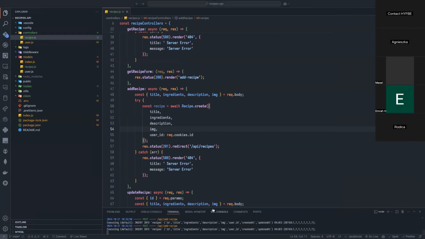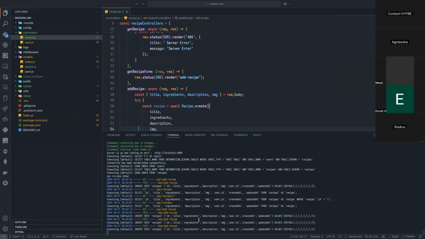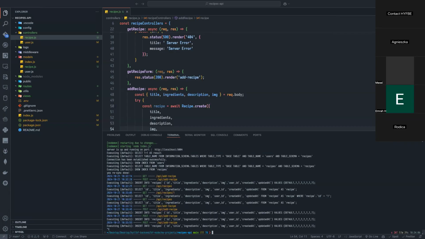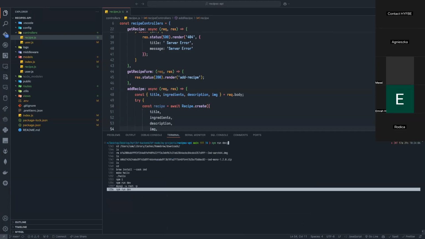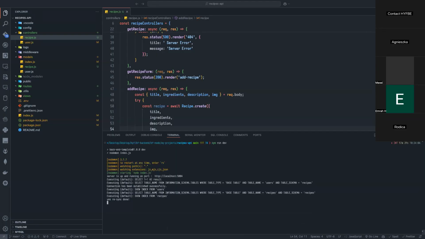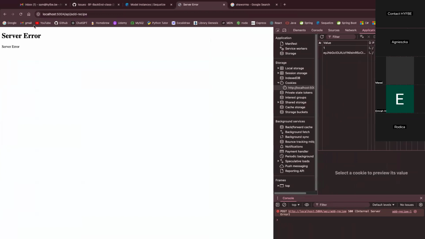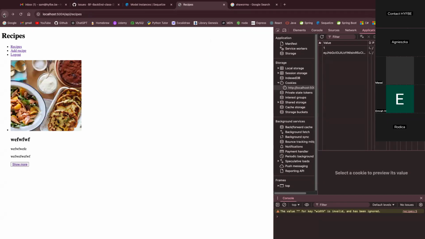Let's go here. Yes, but I've added user underscore ID. Everything should be fine, actually. Strange. Let's run it again. Let's try again. Add recipe. API slash. Yes, but it does not save it.